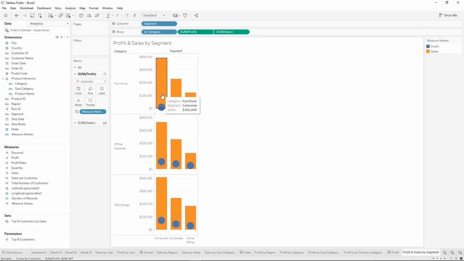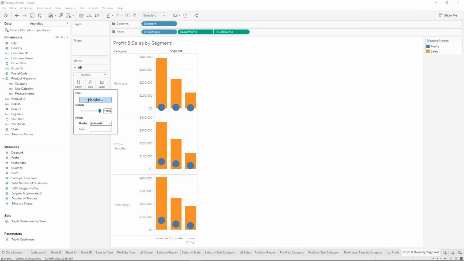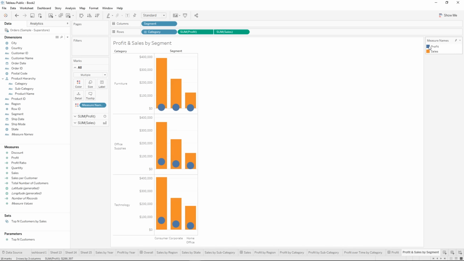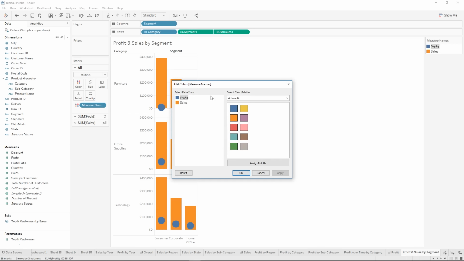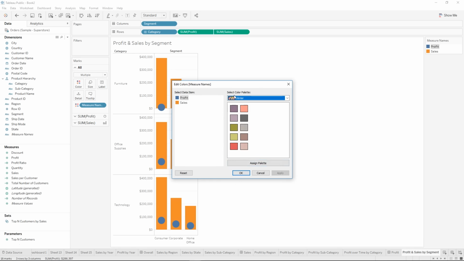Oh, so right now it automatically added the colors based on measure names. Measure names is a dimension that is created by Tableau, and it's just what it sounds like. We're coloring it based on the different measure names. One of them's named profit, one of them's named sales. And we know that you can come here, click color, and hit edit colors, and it will open this dialog box. But you can also come here and double click on a color, pops open that dialog box. Let's pick a palette.